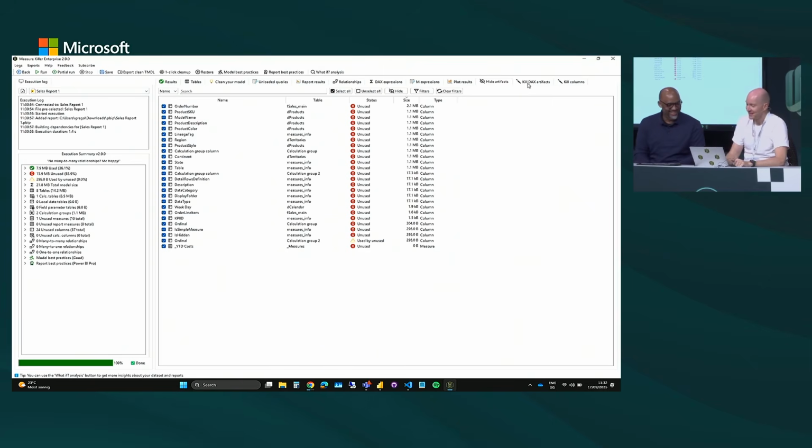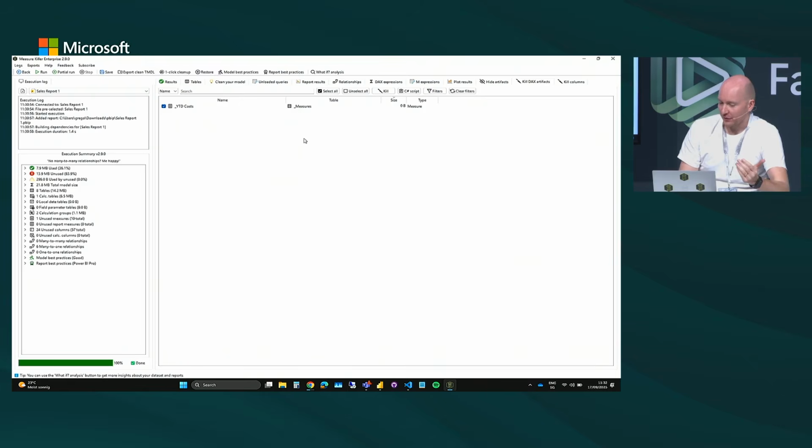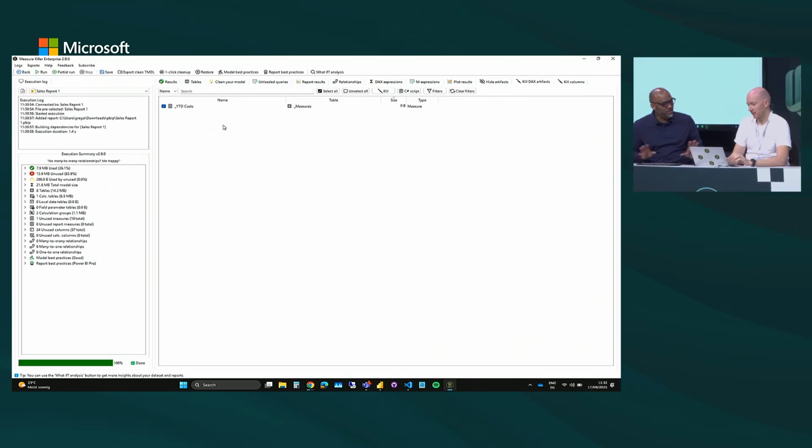For all the DAX artifacts, all the measures, all the calculated columns, we can write to the model directly using this kill button, or we can create a C# script to remove those. And so this is the measure that's not being referenced or used by anything, right? And so I can quickly get it removed. You can click on kill here. It will be gone immediately.